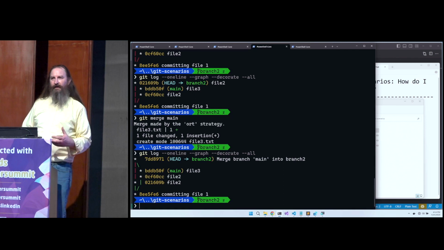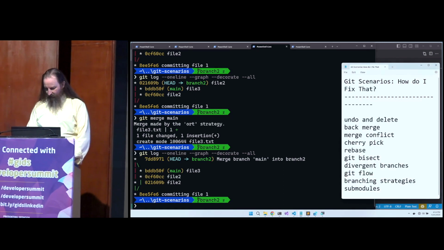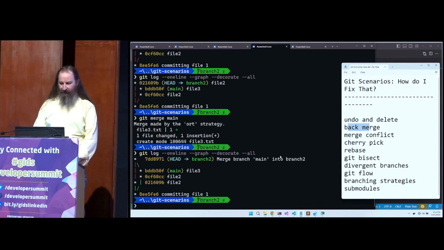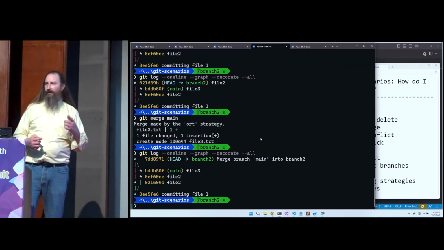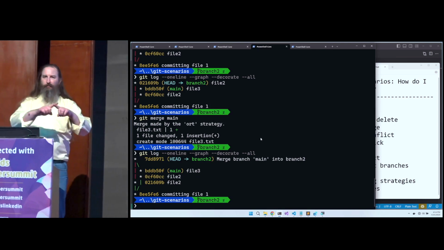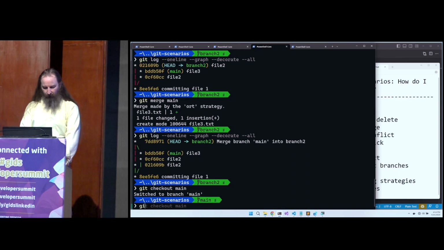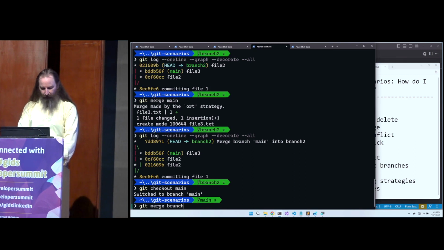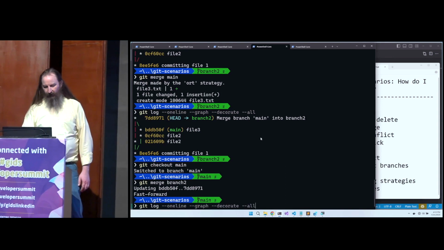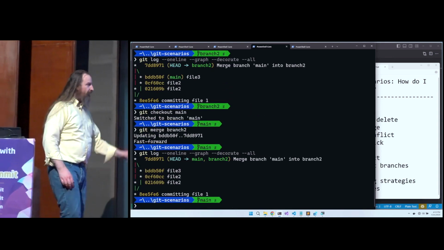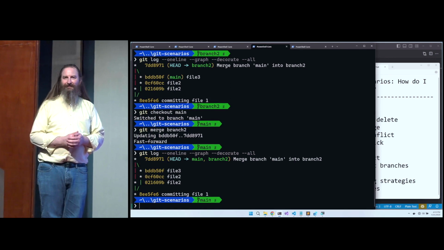So how do we get main caught back up? How do we back merge? Well, what we did when we merged was we said, okay, I want to take these two nodes and put them together. So let's say git checkout main, git merge branch2. Now, the interesting thing is we'll see that both of our nodes are right there at the top, main and branch2. Cool.